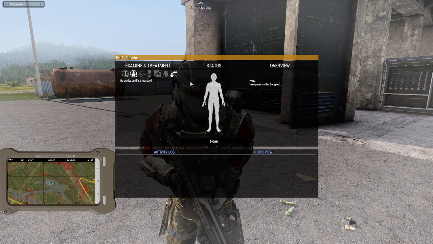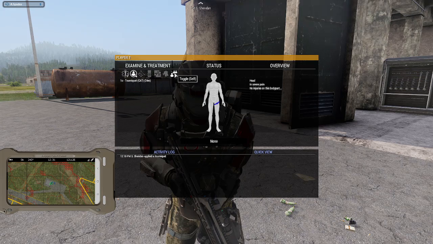But sometimes it opens by accident. If you're trying to work on yourself and you accidentally click on somebody else, you'll notice by their name being in the upper left-hand corner. So it's very important to first see who you're working on, whether you or them. And the far right, or under the examine and treatment, there's several icons. The far right is the toggle option. So if I opened up your medical menu and I wanted to work on myself, I would hit toggle self and switch to myself. It seems someone's put a tourniquet on me at some point.